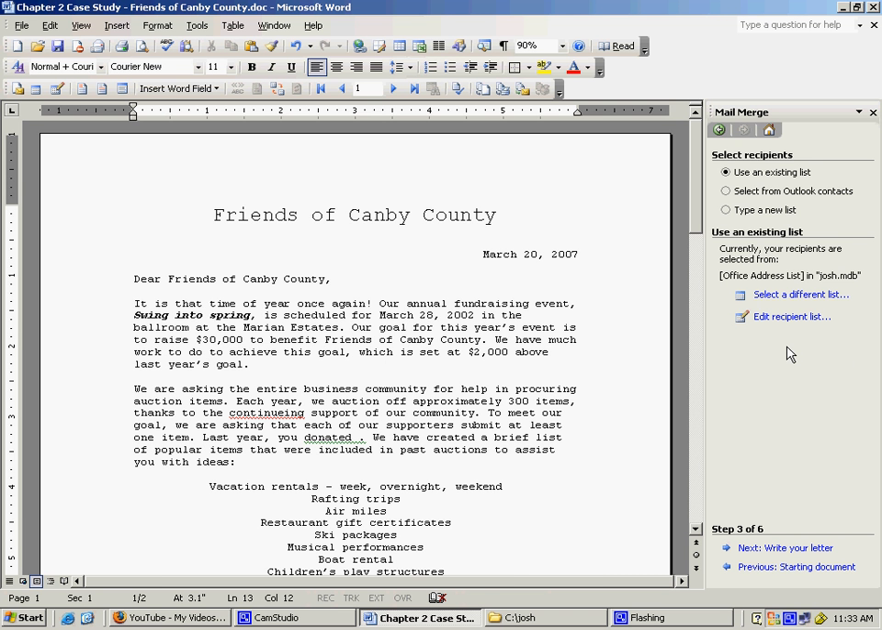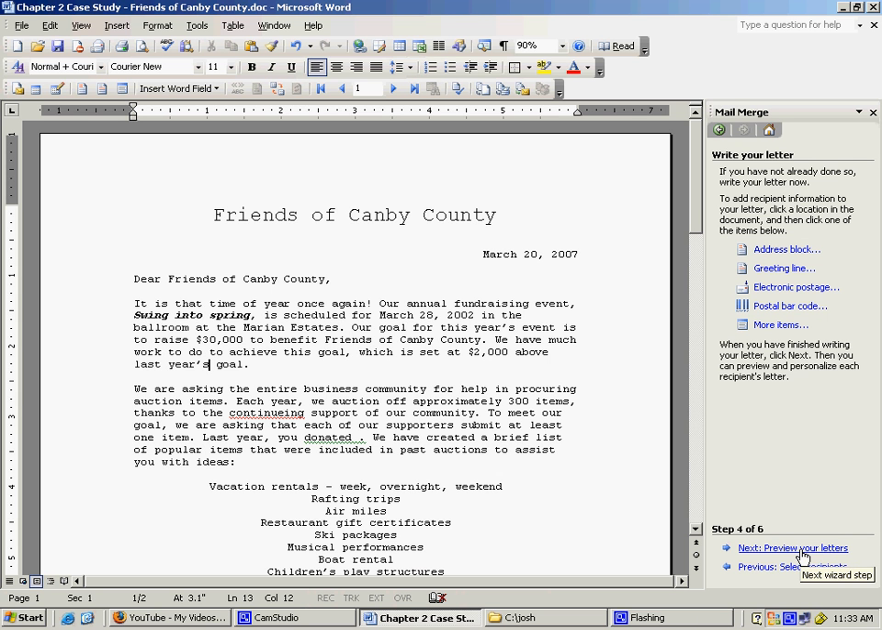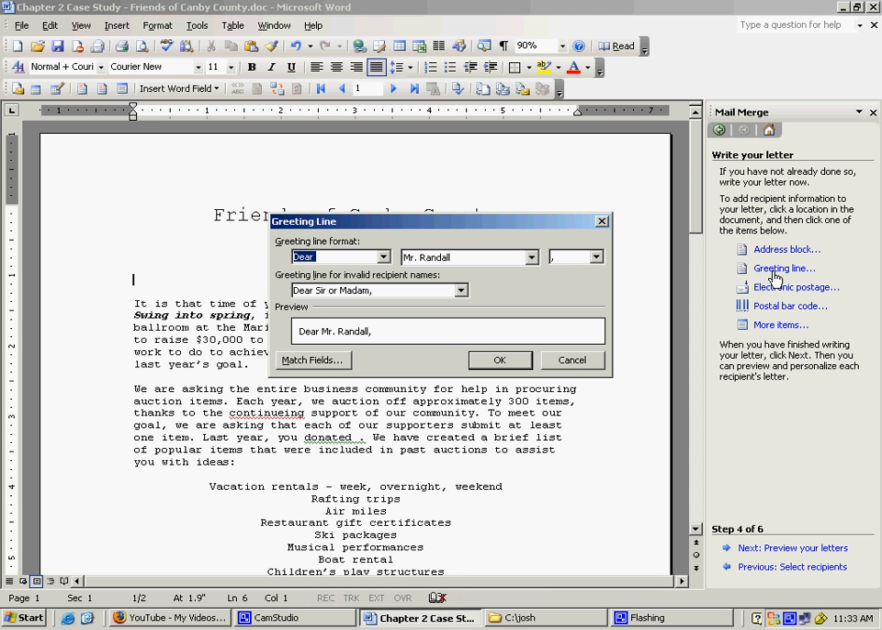And now the next step is to write my letter. So I'm going to click on next, write your letter. I've already written it, but now I'm going to take where it says Dear Friends of Canby County, and get rid of it. And instead, I'm going to put in a greeting line. And the greeting line is going to be of the form, Dear Mr. Randall, comma. And then I say OK, and say I have a greeting line.